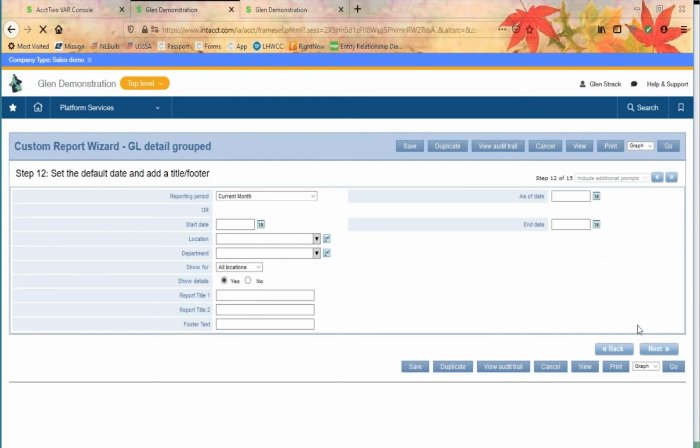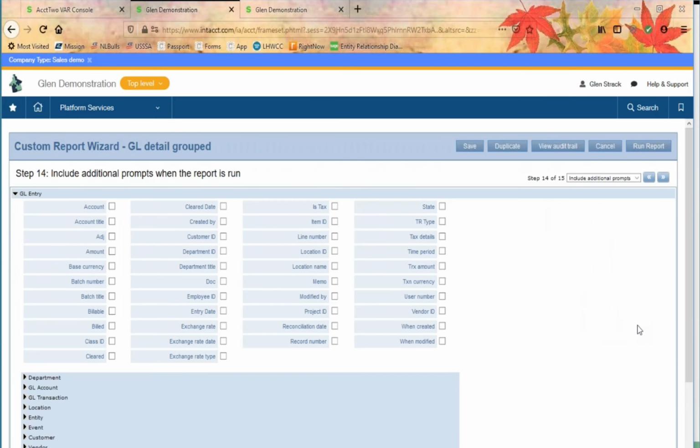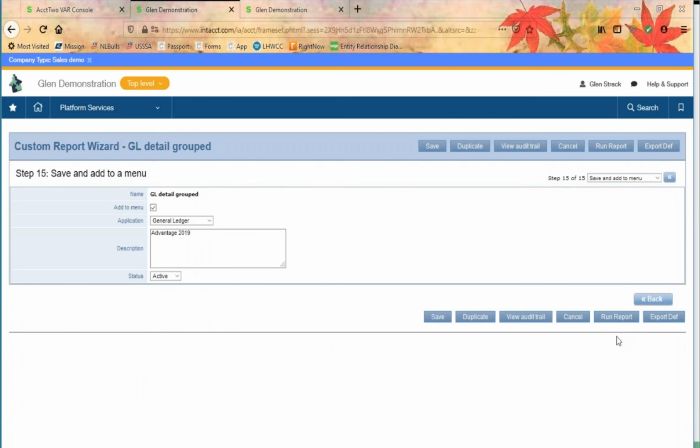You can add additional prompts from any fields, whether you used them or not. You can add the prompts in here from these hundreds of tables and thousands of fields. And then the last step is to save the report, give it a name if you haven't already, and say what module you want it to be part of. And usually it'll give you a suggestion based on the table you started with.